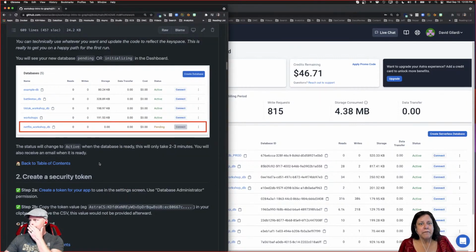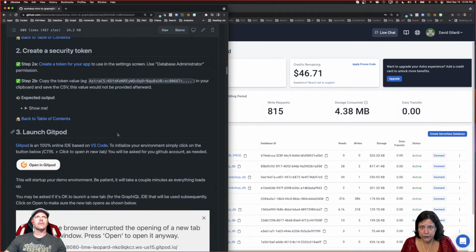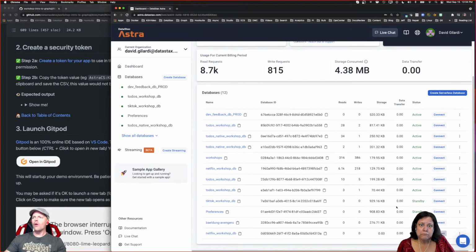PWR Pro, I think you have 5 databases already. You can only have 5. So you can have as many key spaces as you want in a database, but individual databases, you can only have 5 at this point. All right. So hopefully you are at a point where, again, you have a pending or initializing database.